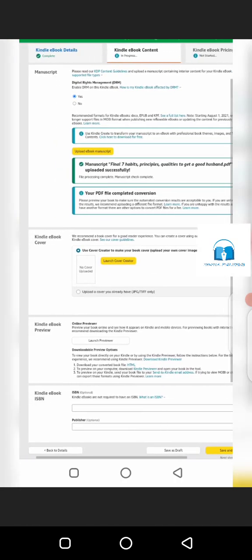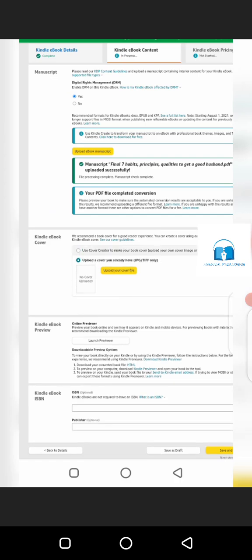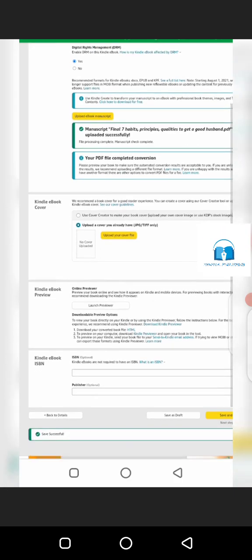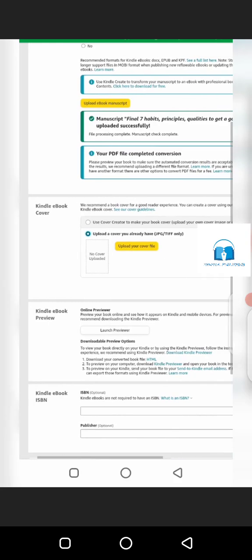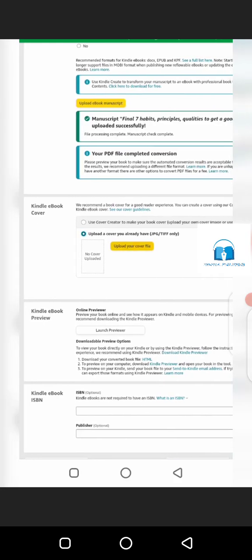As you can see, your supported cover format is JPEG. When you are publishing an ebook, the supported format is JPEG. So I'm going to click upload a cover. Don't use Amazon Cover Creator. Don't use it. You can see up there, you have to remove it and click upload a cover which you already have.